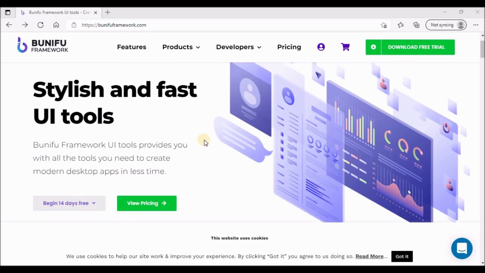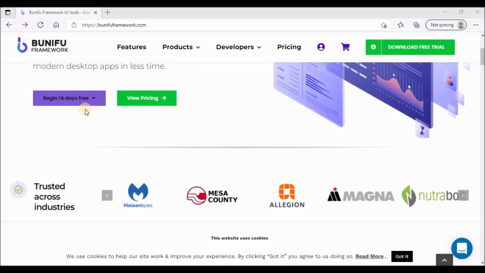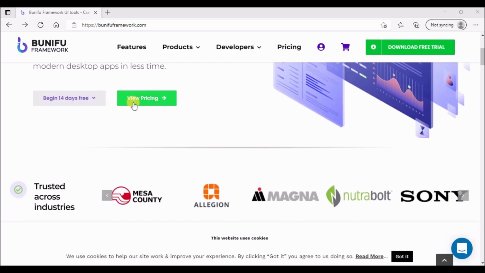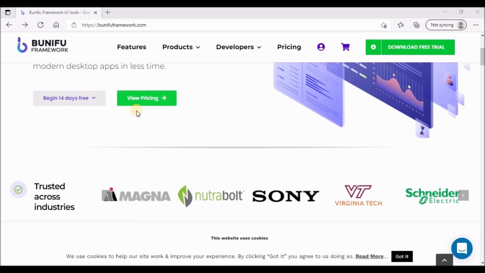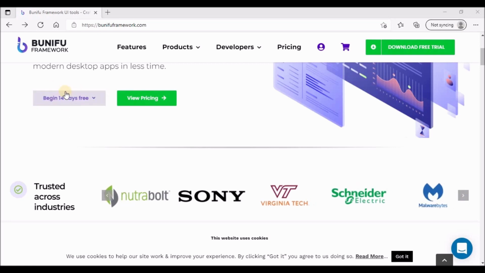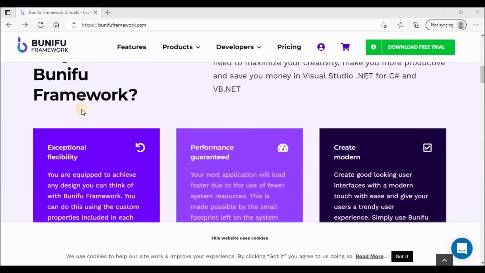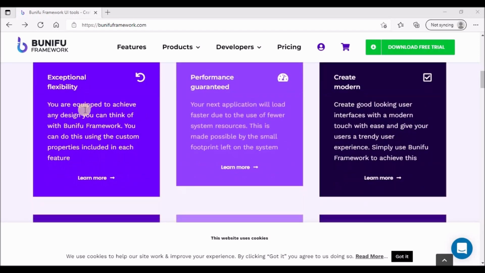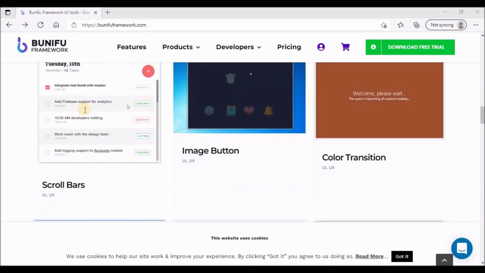So let's start first by exploring the website. Here you can see that we have two options. One is a trial period of 14 days, and since this is not a free tool, you can try it for 14 days, or else you have other buying options here. So I will be demonstrating the trial version as I am using the trial version, and you can go through this documentation that they have.